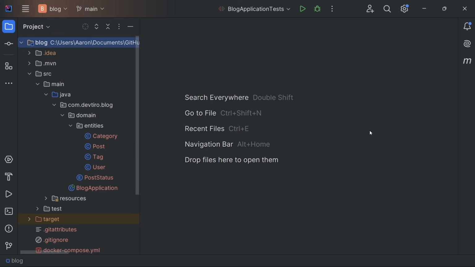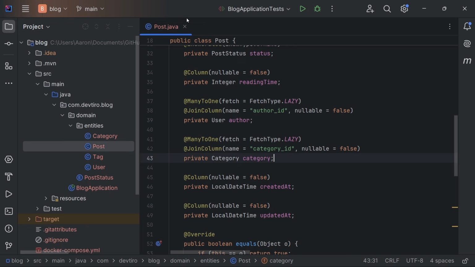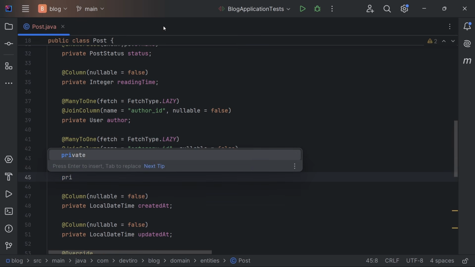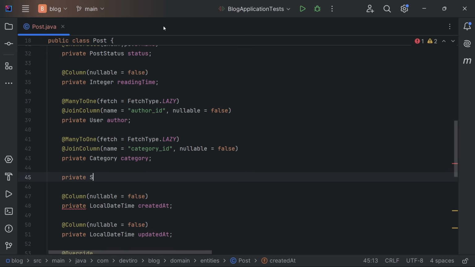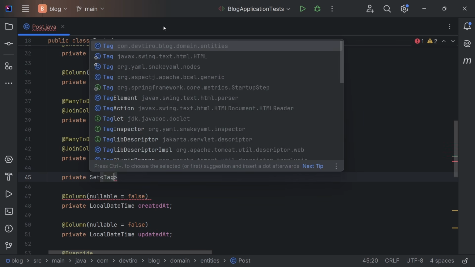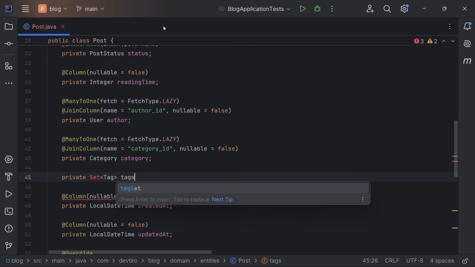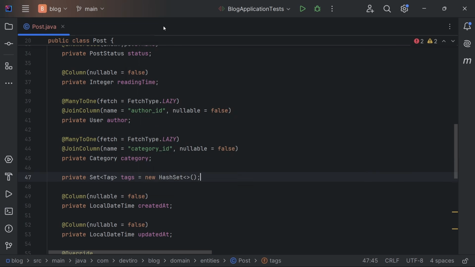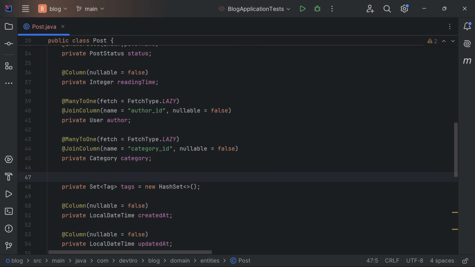So back in our IDE, let's start with the post class, and let's expand this. And underneath category, we're going to place a new instance variable, a private set of tags. And we'll call this one tags, initializing it to a new hash set. We're using a set here instead of a list as it prevents duplicates and improves performance. And we're not really concerned with the order that tags are returned in.